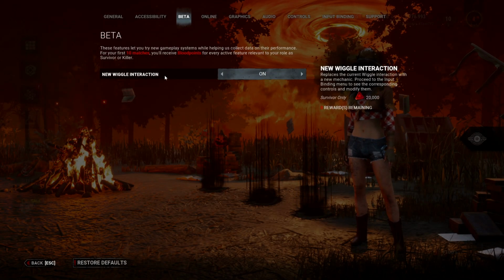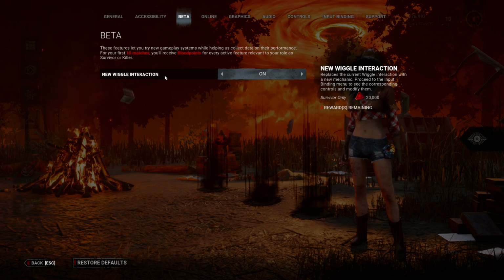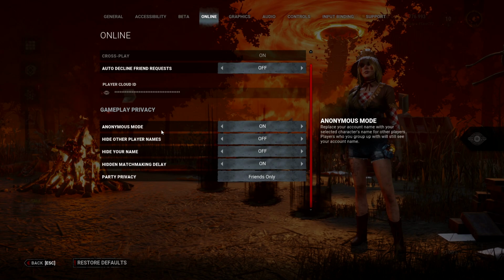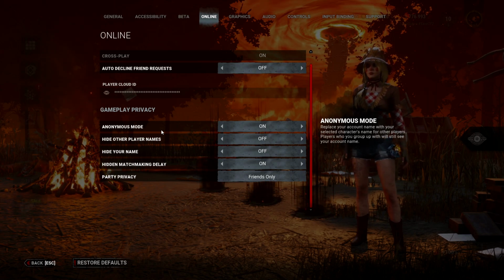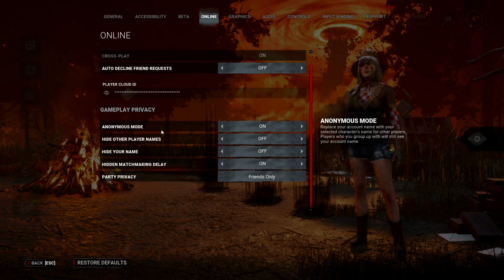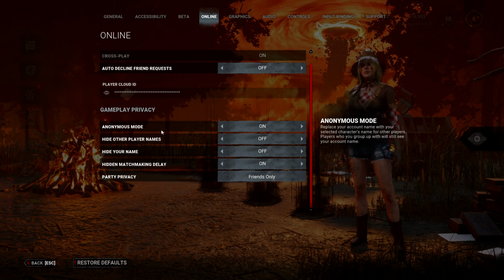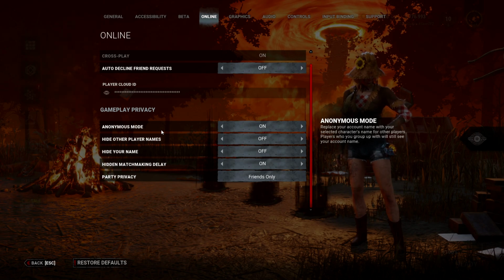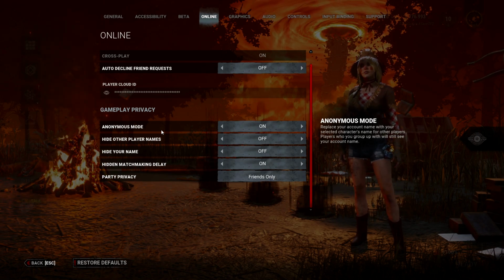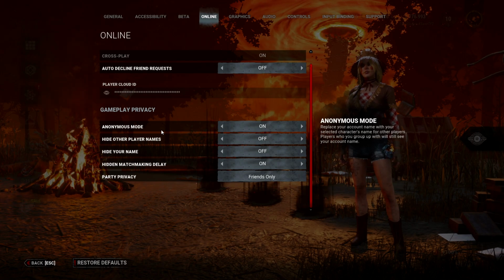If you've never played with this, it allows you to hit skill checks when you're currently wiggling. Anonymous mode I do have on, so when I play with people, it'll basically show the character name like Ada Wong, Feng Min, Meg Thomas, and things like that, instead of showing my actual username. This is really useful so you don't get people harassing you, especially if you're on killer side and you have salty survivors. You don't want them going onto your profile and start commenting and stuff.